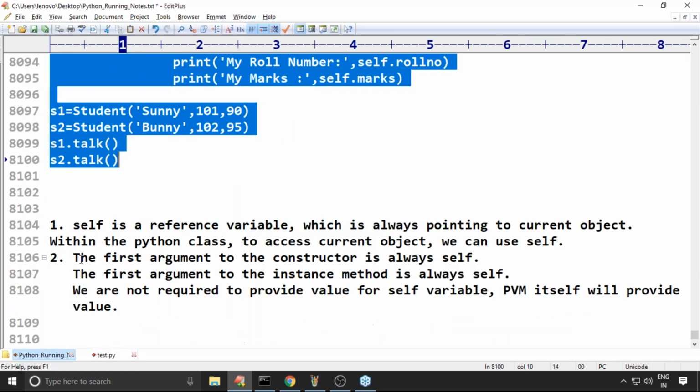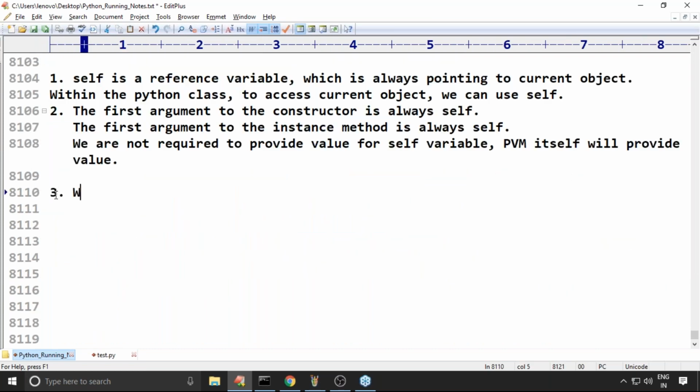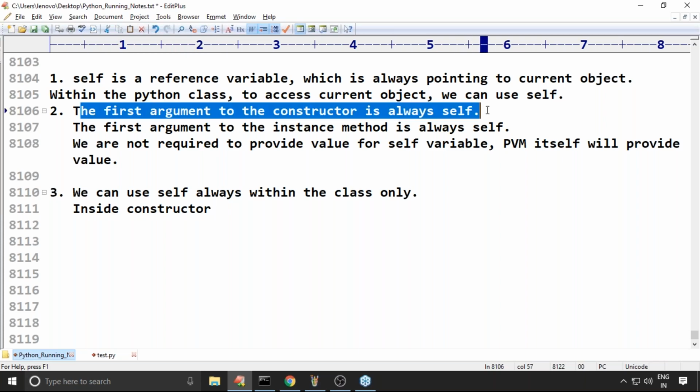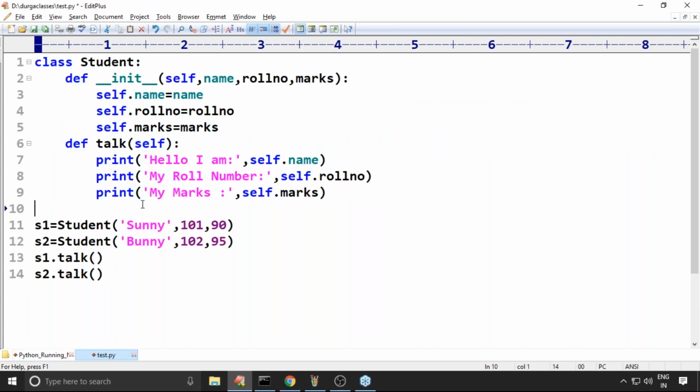Now here see the third point. We can use self always within the class only. Next, inside constructor, can I use self or not? Respond. Inside constructor, can I use self or not? Yes, the first argument to the constructor is always self. Sir, for which purpose are we using self? Self dot name, self dot roll number, self dot marks.